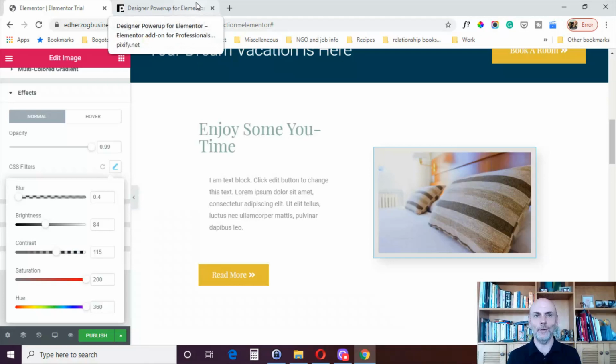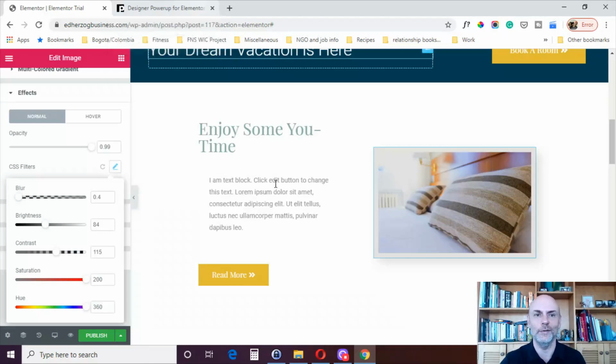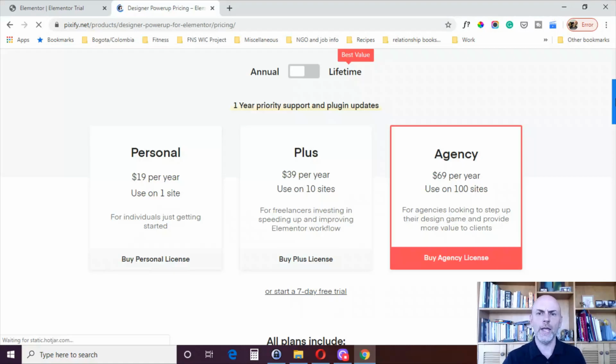Of course, now you're probably wondering, how much does this cost? So that's what I'm going to show you next, the pricing for Designer Powerup. Now here I am on the pricing page, and you've got three different options. You've got personal, plus, and agency. You also have an annual option and a lifetime option.